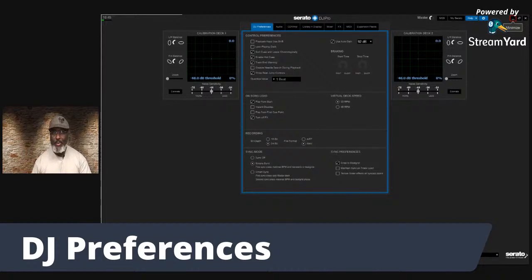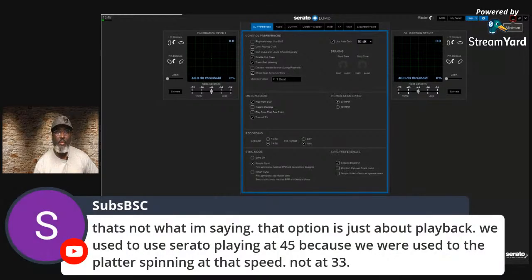Let me hit the 45 button. You hit the 45 and it plays at that original pitch. All right, let me see. So what I'm saying, the option is just about playback. We used to use Serato playing at 45.